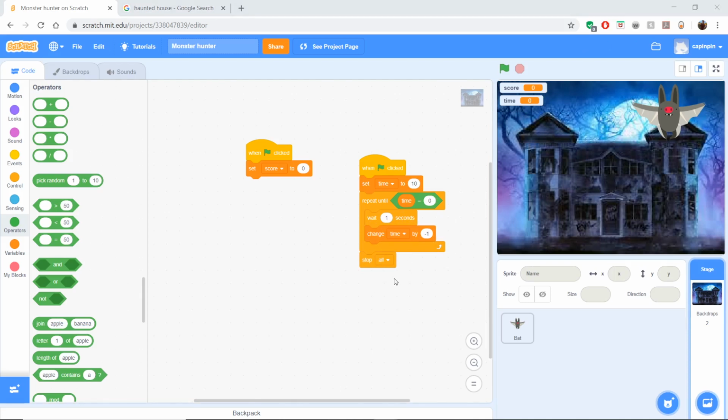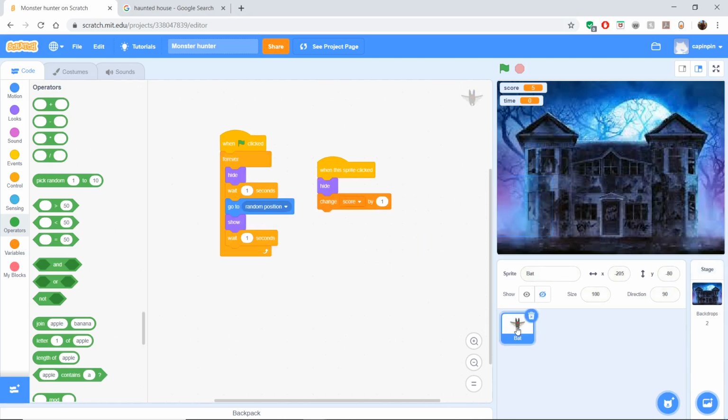Alright, so we are gonna test our game out. When I click it, my score changes by 1. That's good. And then when it reaches 0, everything is stopped. Alright, so if you feel like the ghost is a little too slow and too easy, you can change right here. Wait 1 second, you can change that to 0.5 seconds. Now if you click the green flag, the ghost is a lot faster.